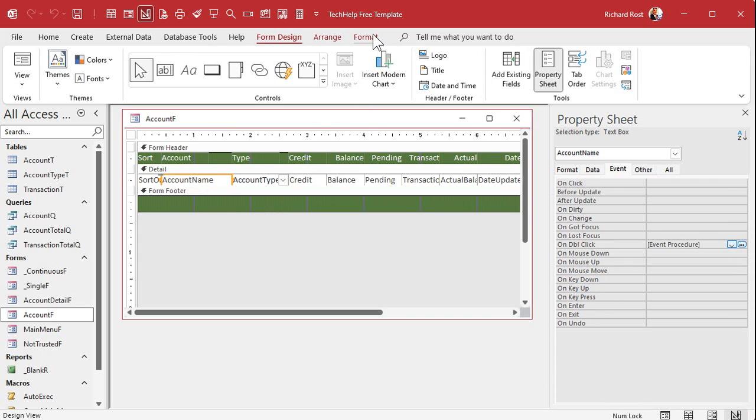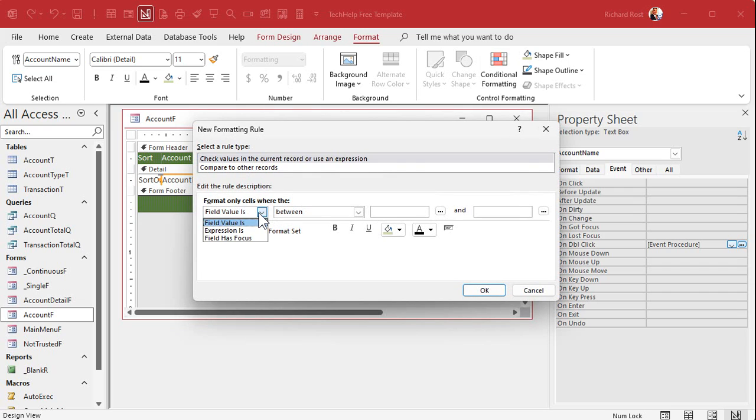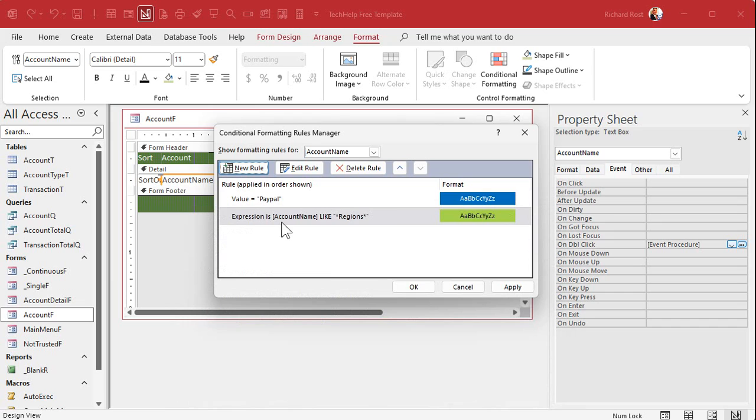Let's see here. Format, conditional formatting. If we add a new rule, if we say field value is, let's say, yeah, there is no contains here. Let's see if we can do it with an expression. Expression is, how about we try account name like, and then star regions star. We'll try to color those green. Hit OK. Let's see if this works.